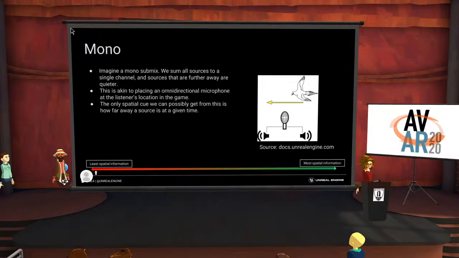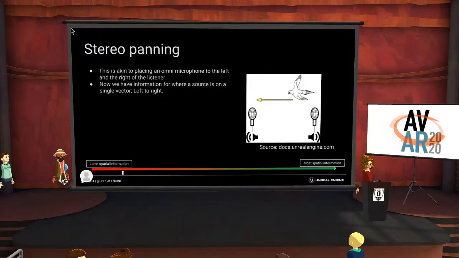I like this diagram from our documentation because if you imagine a bird flying past your microphone, it might get louder as it approaches and quieter as it goes away. But beyond that, we don't have any spatial cues that we can really derive from this single microphone. However, if we add one more omnidirectional microphone, one for our left channel and one for our right channel, suddenly we have one vector of spatial information. You're able to say, hey, this bird is flying from the right side to the left side of the player, and as it flies in that direction, the right channel is getting quieter and the left channel is getting louder. All of a sudden, we have some element of spatialization. We could tell how far to the right or to the left this bird is. So already this is eons better than just a mono microphone.